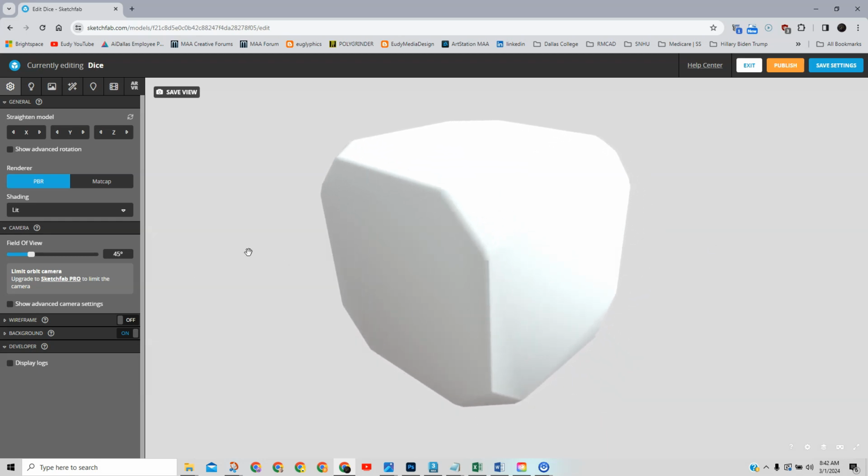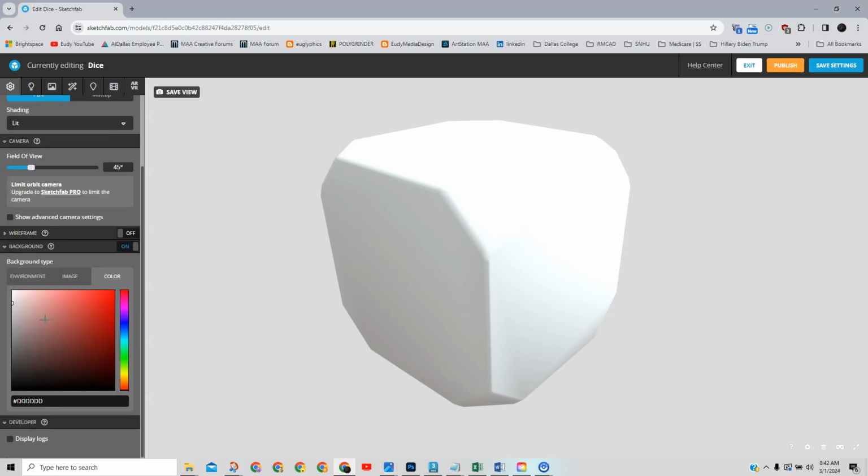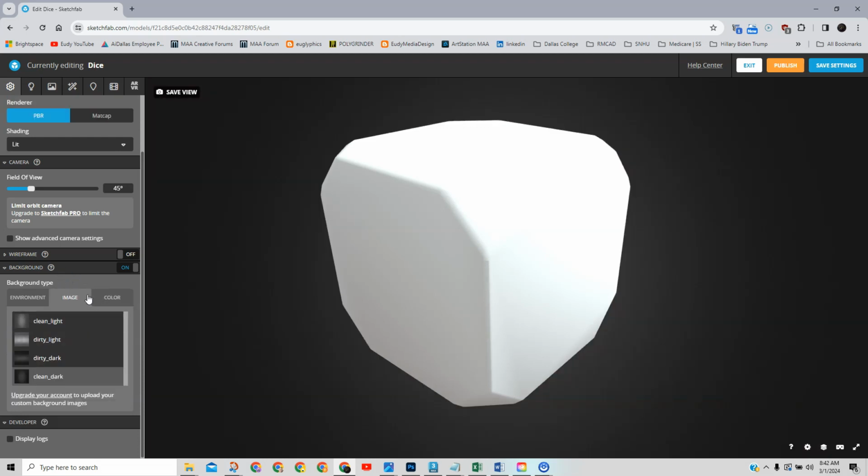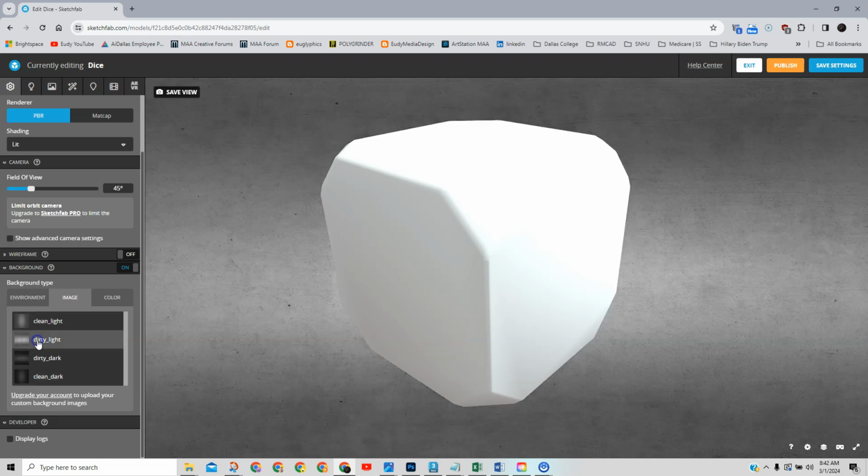When you bring it in, things are stark white because there are no materials on it. So we want to go to our Scene tab right here and drop a background in. You can pick colors to put in the background. I find there are some default images. These are all for free accounts; you can upgrade your account and then put different backgrounds in here. This dirty light works pretty well, where we have some kind of textural thing that we can see our stuff on, and that looks pretty good.